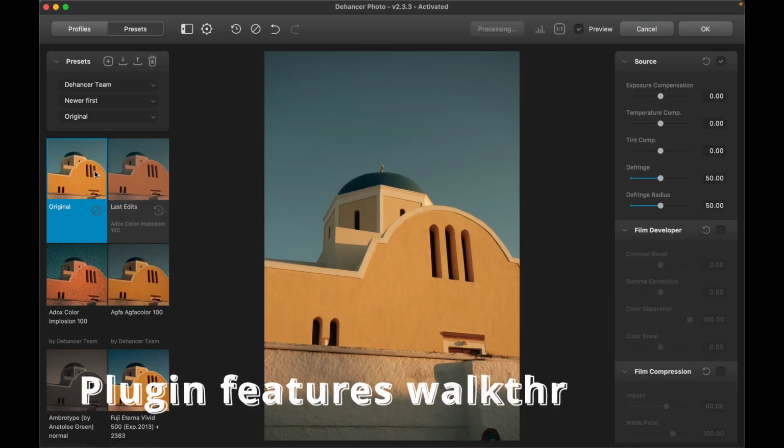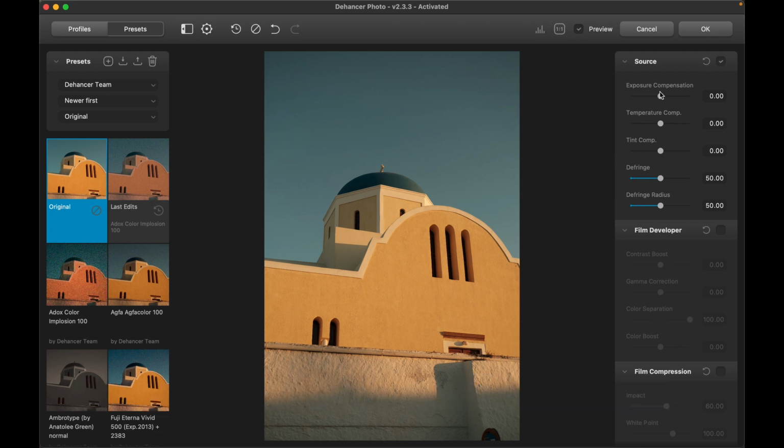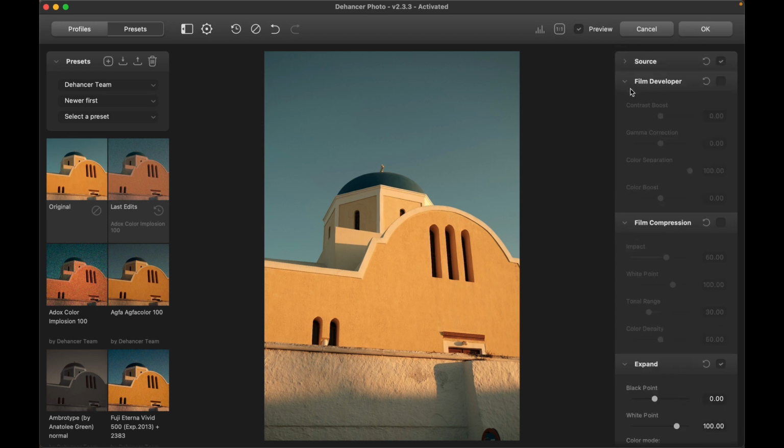This is how the original looks. There's a lot of things you can do here. I mean, you can still do all the raw edits as well. Exposure compensation, temperature. I don't want to change those. It's already good. Tint, defringe, radius. Okay, so this is what I am mostly interested in. Film developer.